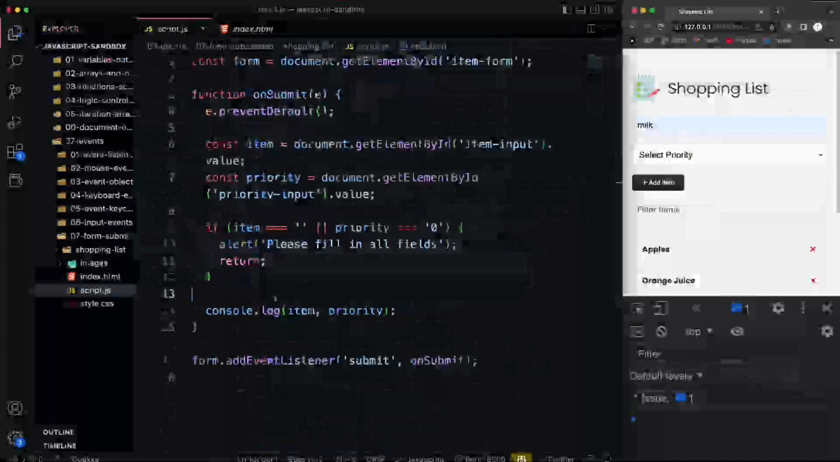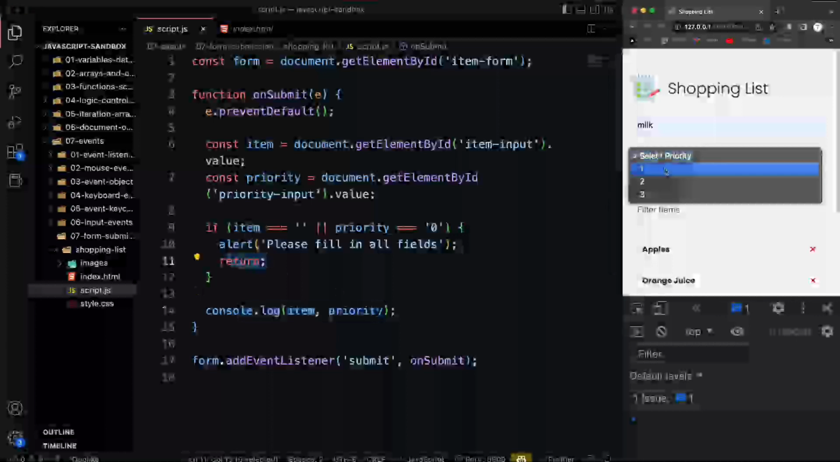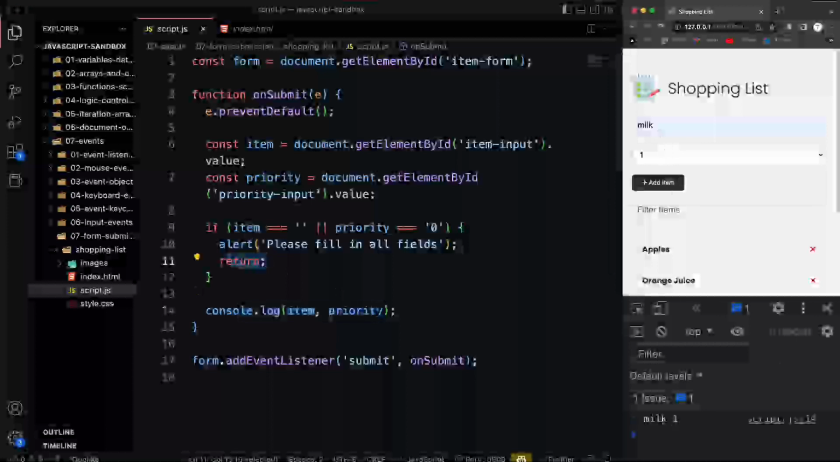If I just do milk and I don't select the priority, I get the fill in all fields. And notice it's not console logging these because I returned from the function here. So let's choose a priority and make sure we have that filled in. And now we don't get the alert and we get the console log. So this is just very, very simple form validation.